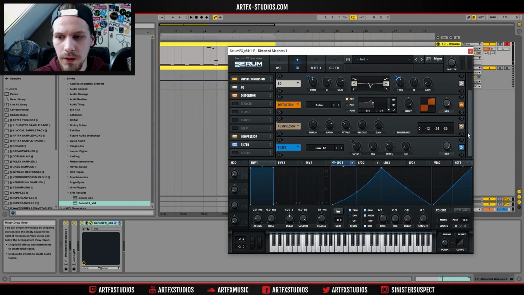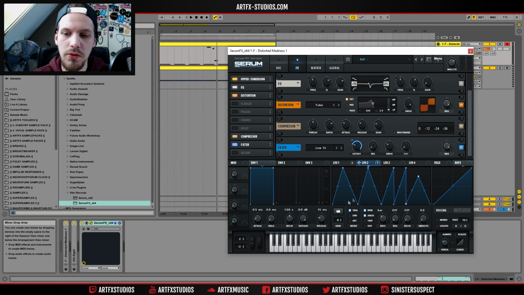And then we get the filter, which is just a normal low pass, and on there I have LFO number 2 with this particular shape, and that's basically it.